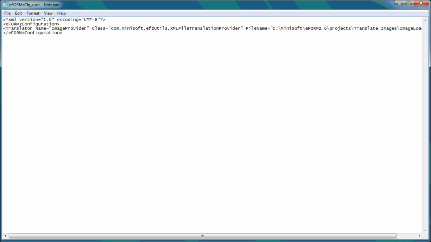Speaking of which, to access the Translate editor, you'll need to go to Minisoft eFORMz 6 also, but you'll also need to go to the jars folder. So Minisoft eFORMz 6 jars, and there's a TranslateEditor.jar. If you double click that with Java installed on your machine, it will come up. So that's how you access the Translate editor, and this is how you access the eFORMz config user.